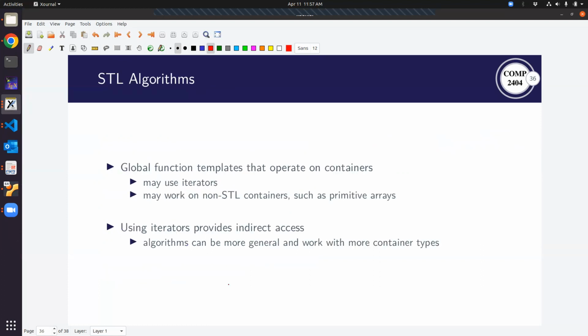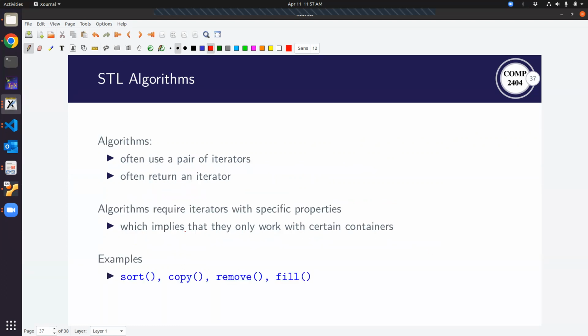Okay, so algorithms are global function templates that operate on containers, mostly using iterators, right? So we're going to include the algorithms library, and then we'll have a bunch of global functions that we can use. Of course, the types of algorithms we can run depend on the types of iterators we have. We can't, for instance, sort an output stream. That doesn't make any sense.